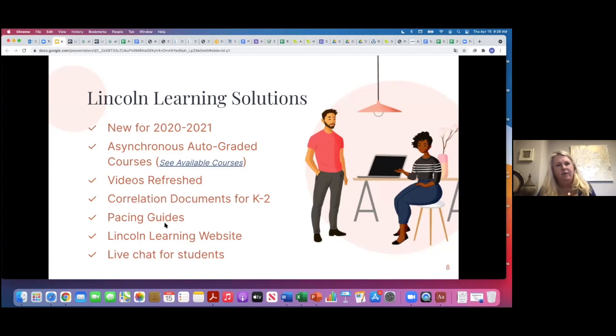Pacing guides, let's move on into that. I want to let you know that Lincoln has made some improvements to the pacing guides. This will provide greater accessibility for teachers and administrators. The revised versions will contain live updates, and they can be downloaded as a PDF or Excel document with the ability to search, isolate, and manipulate the data in the spreadsheet. And some enhancements to Lincoln's website.